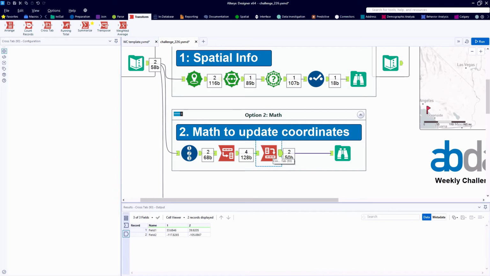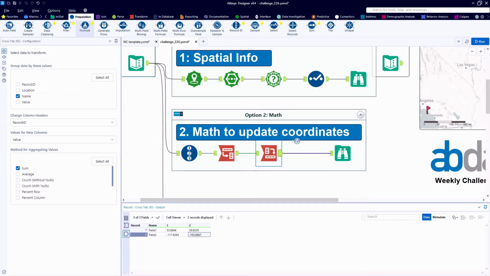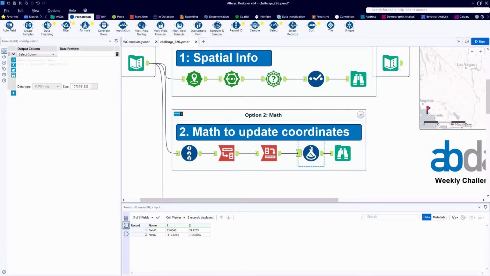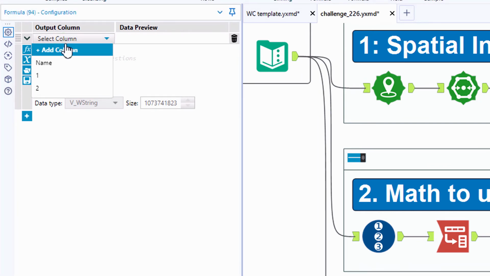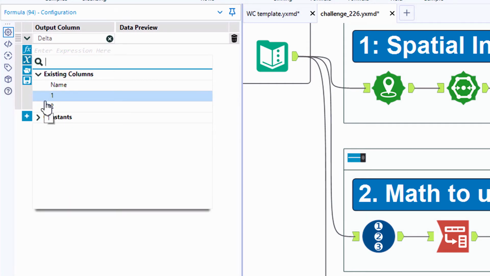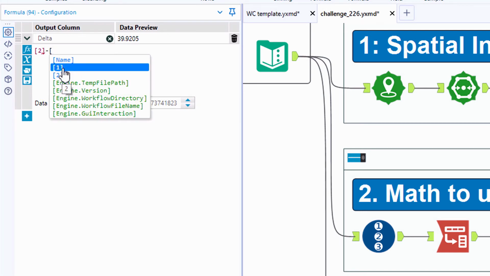So here in the crosstab, grouping by name, using those record ID values of 1 and 2 to create our new fields, and taking the value as the value we want to map in the crosstab tool, we now have a much friendlier structure for us to drop in a formula tool and calculate our midpoint. So we could do this in one expression. I'll choose to build it out in 2 just so it's a little bit easier to review.